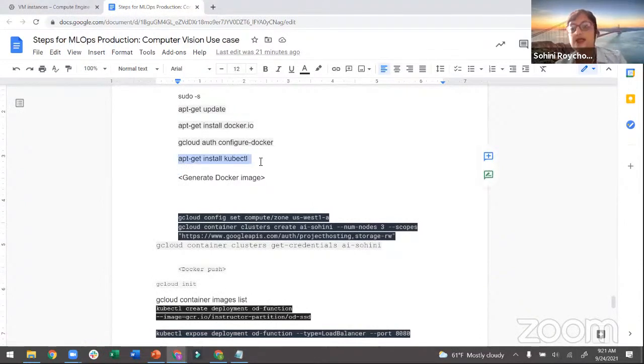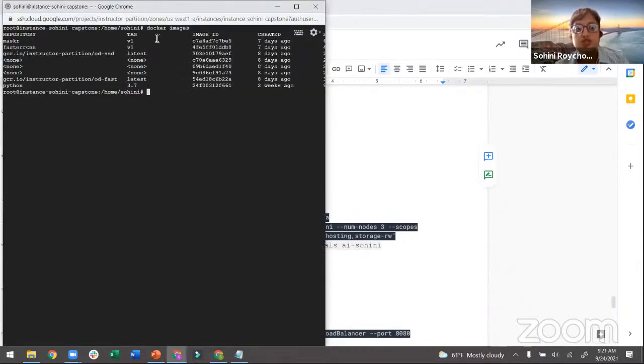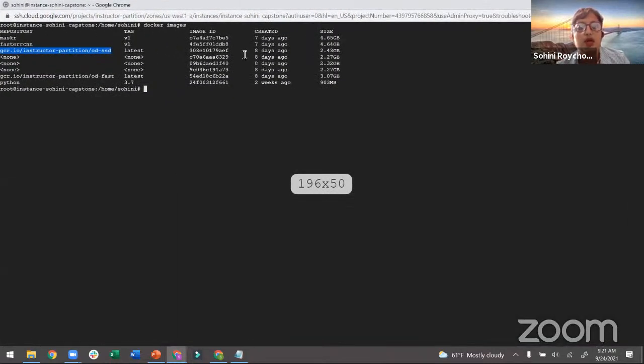So kubectl is the command that is going to ensure Kubernetes orchestration now happens very easily. And then you will need to generate a Docker image. So we've seen how to generate a Docker image last time. So this is just the Docker images that I have on this virtual machine. I am going to be using this one, which is called ODFast. So it's ODFast or ODSSD. So either one of these, and you will see their sizes and everything. As soon as you do docker images, you are able to see their sizes.